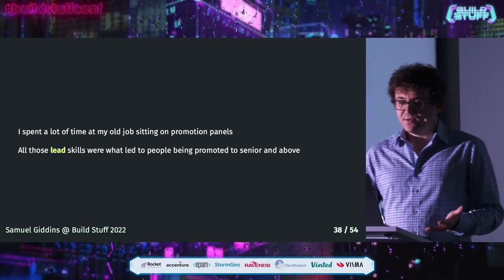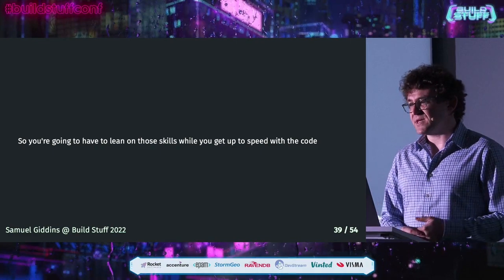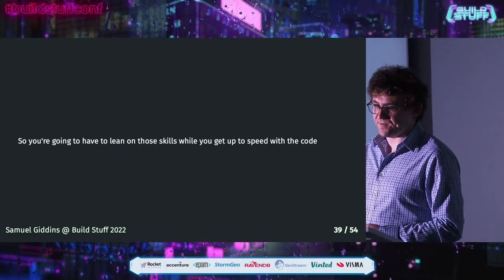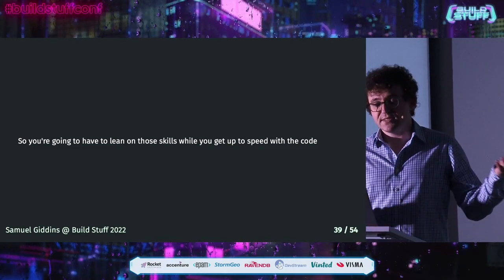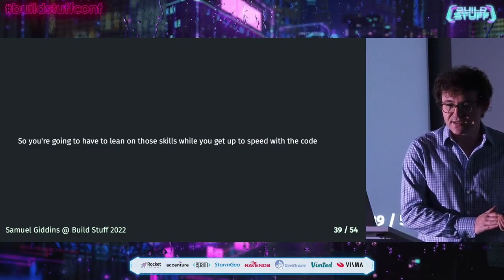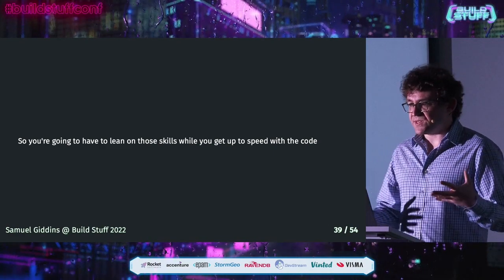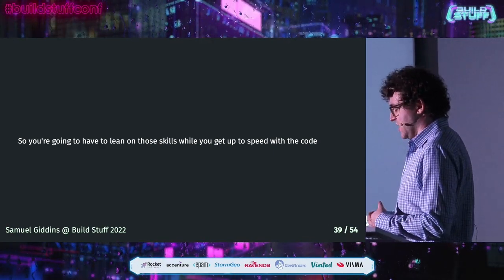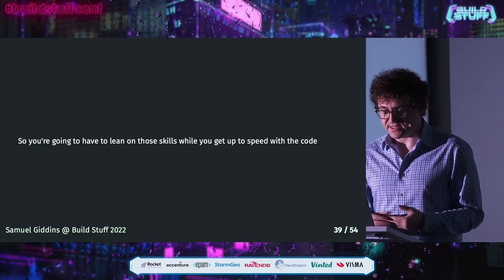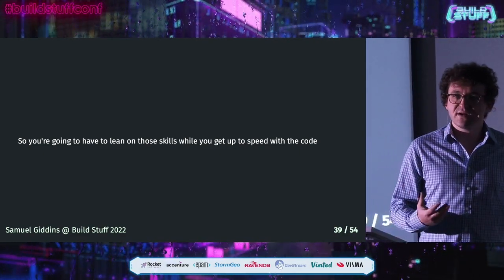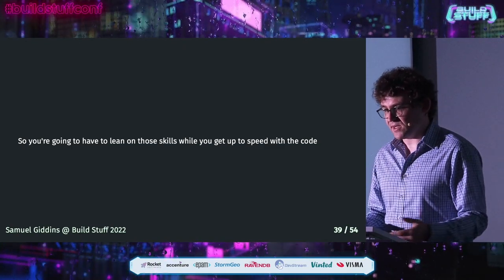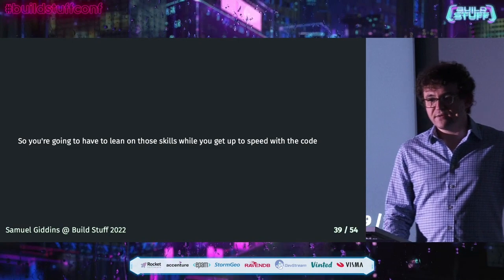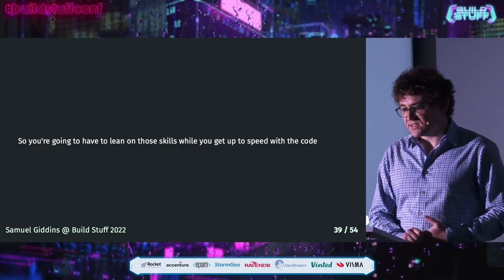And so if you change disciplines, you're going to have to lean on those skills while you get up to speed with the code. It is going to take time to get up to speed with the code, even more so than just the normal starting a new job, needing to figure out where everything is. There's just a lot of patterns you have to pick up on. But from day one, you can lean on those leadership skills.